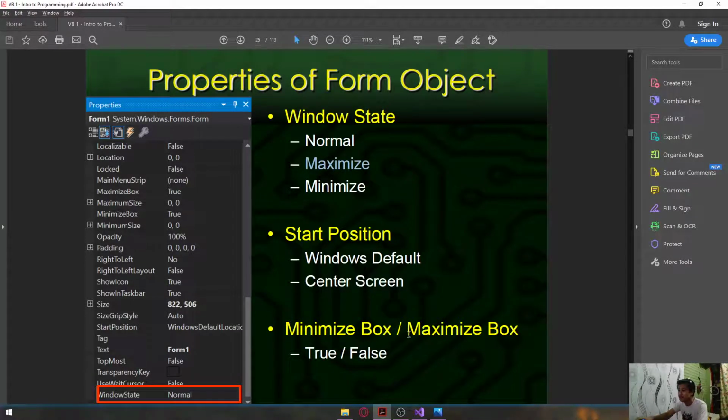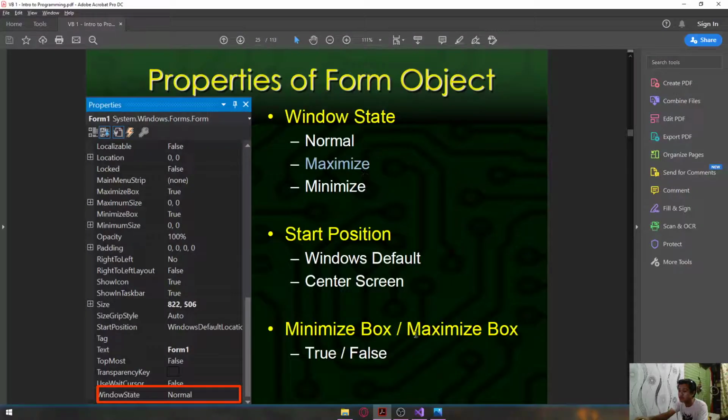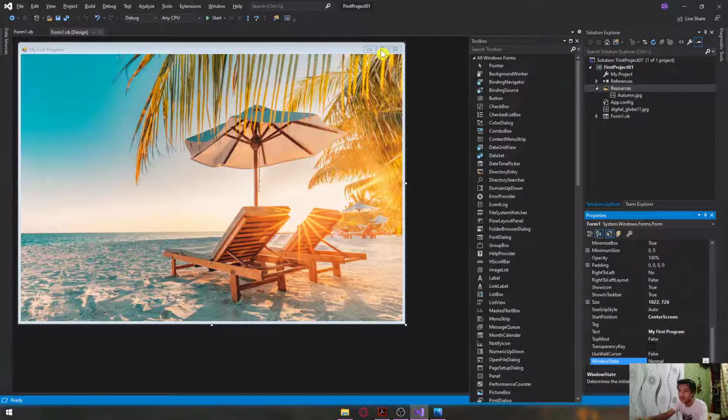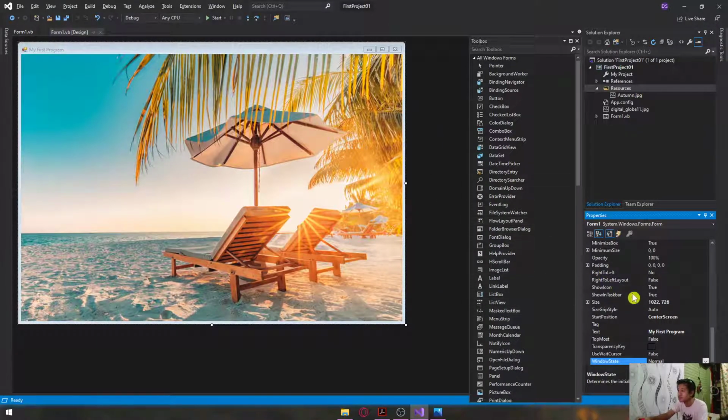Next one is minimize box or maximize box. So I'm gonna say minimize box, meaning it is this one. If we say maximize box, it is this one. Now if you set it to true, meaning you can minimize or maximize it. If you set it to false, meaning you cannot maximize or you cannot minimize it. Okay, so let's try that one out. Minimize box, letter M. There you go. Minimize box. So of course by default it is set to true since we can minimize or maximize it.